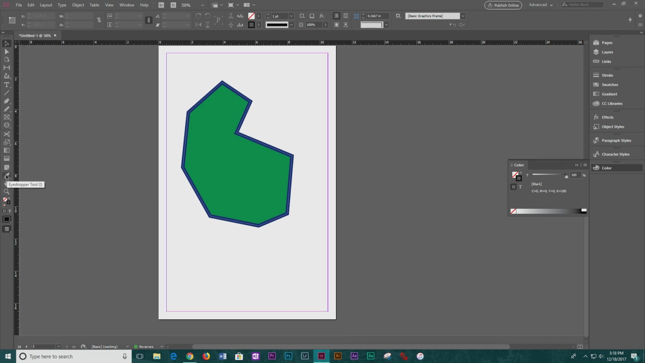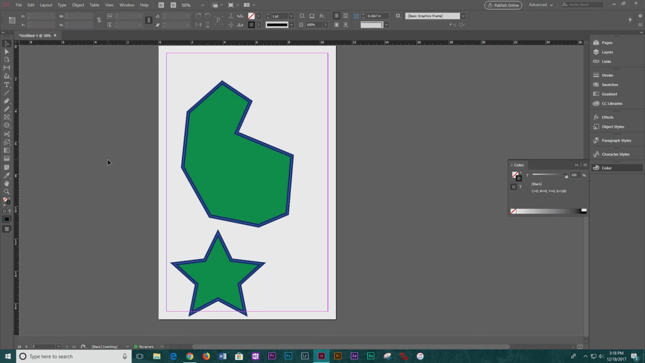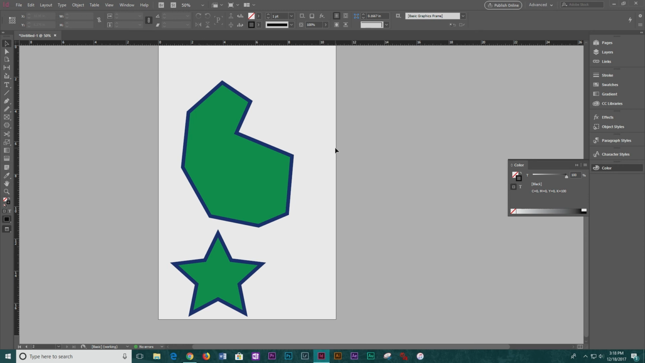This is your eyedropper tool. It's in a lot of programs. So let's just draw a star here. You can eyedropper that and it'll replicate it. It makes your job a lot easier if you're doing a lot of different shapes and you want them to be the same color. The eyedropper tool will just transfer the exact properties of that shape.